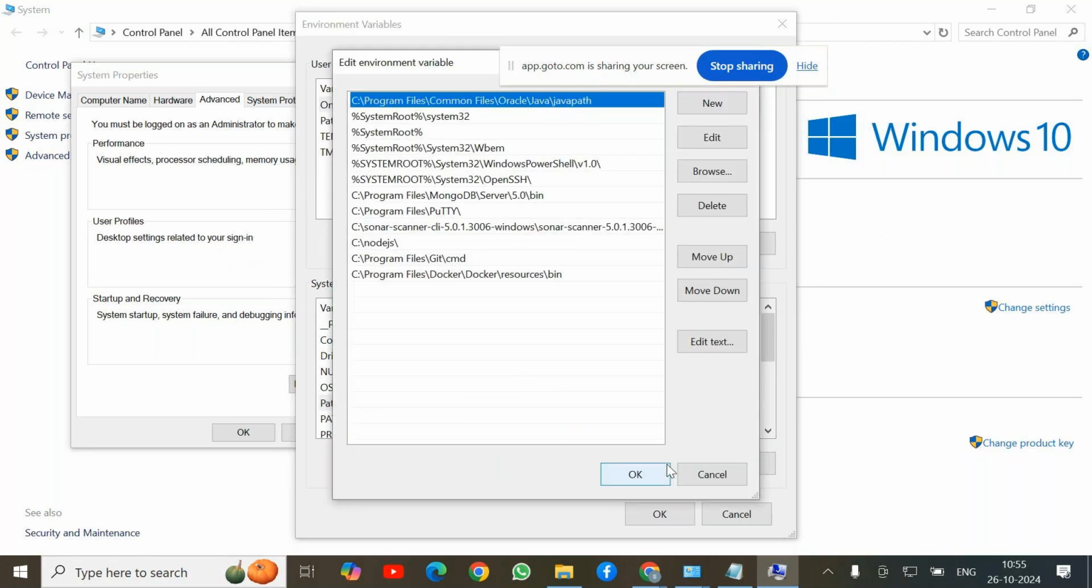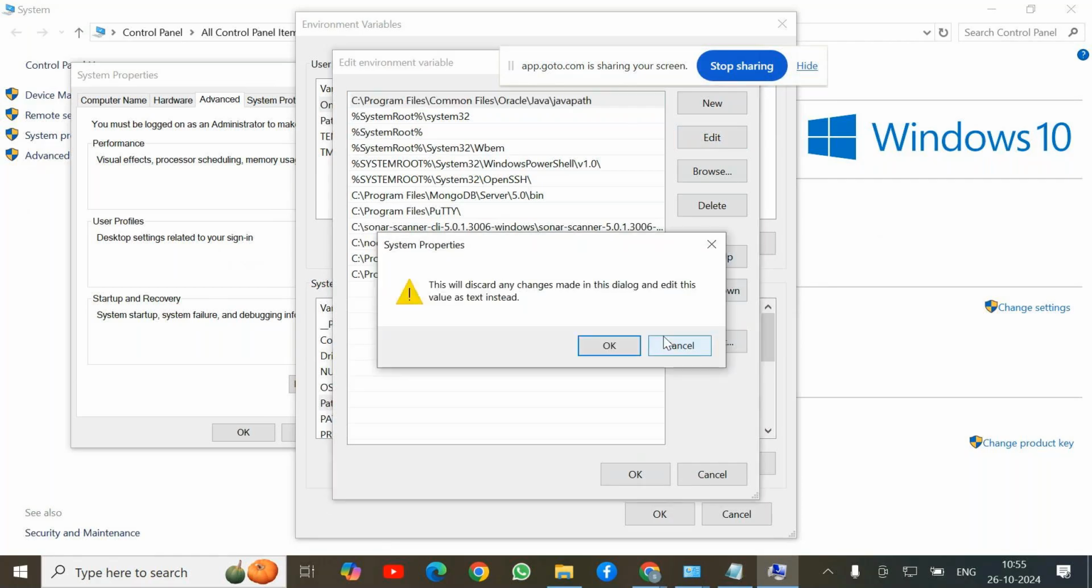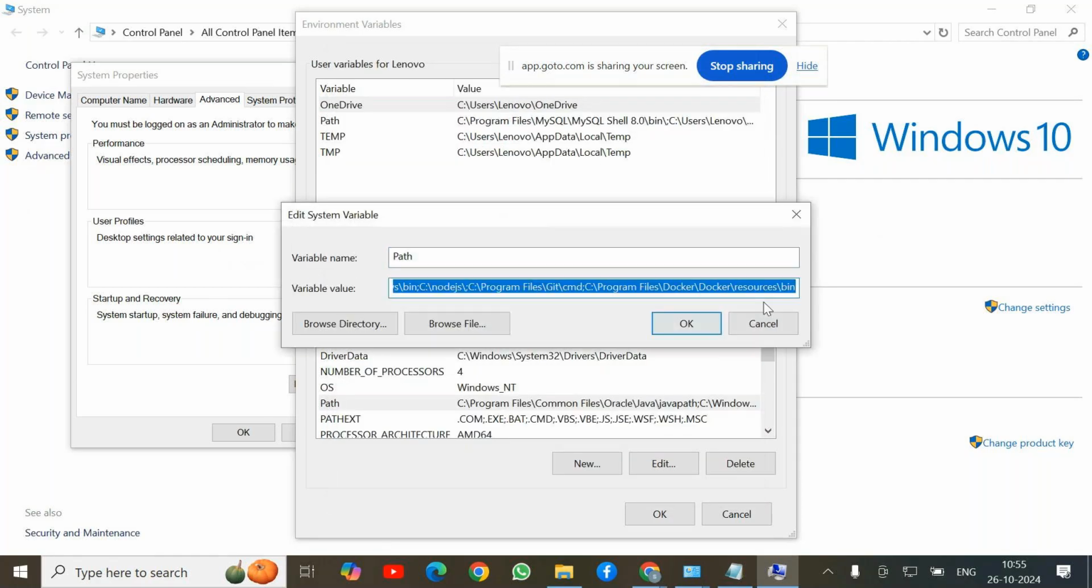Now don't select this Delete option, because then only this path is deleted, like the Java path. Simply go to Edit text. In the edit option we put a semicolon. Why are we adding the semicolon? This Path variable already has different path values, and I want to separate the existing path values from the newly inserted path value. After the semicolon, we add your Python installation location.